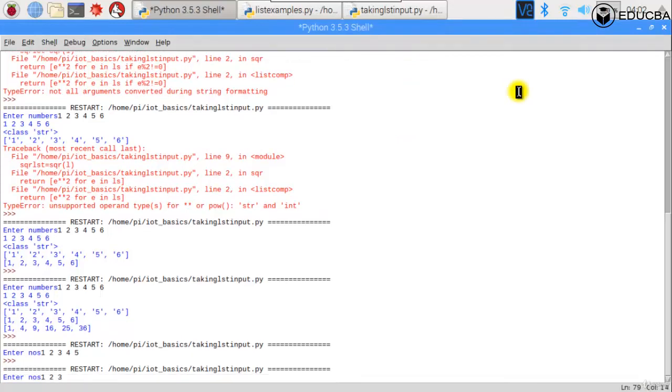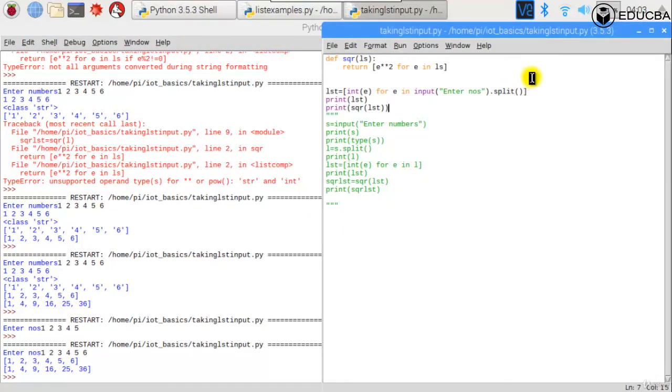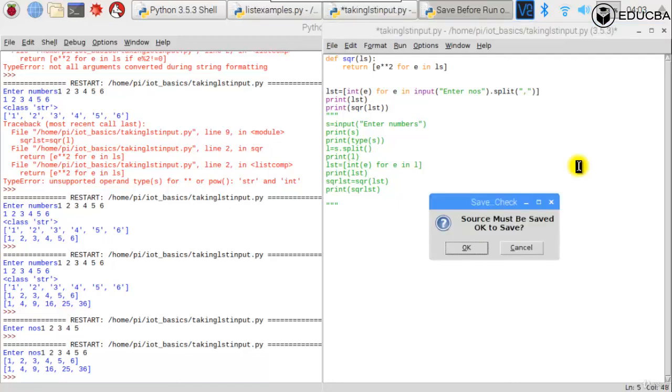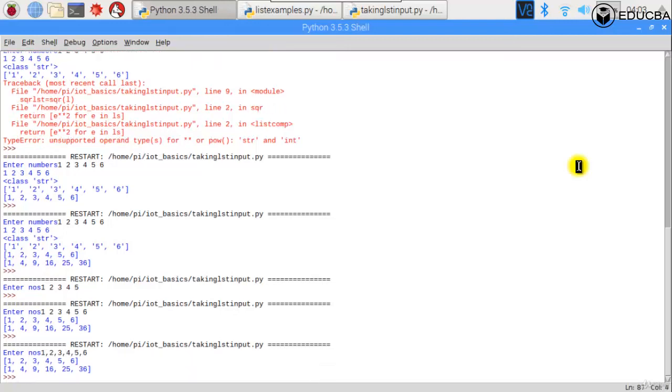Enter numbers. Is that clear? Now, what if somebody, instead of entering numbers with spaces, wants to enter them with commas? Then I need to change the split. I need to tell it, okay, dot split, you should change the default argument of split by saying split wherever there is a comma. Don't split wherever there is a space. That means if I now do function F5, enter numbers, I should say 1 comma, 2 comma, 3 comma, 4 comma, 5 comma, 6. It will split wherever there is a comma.